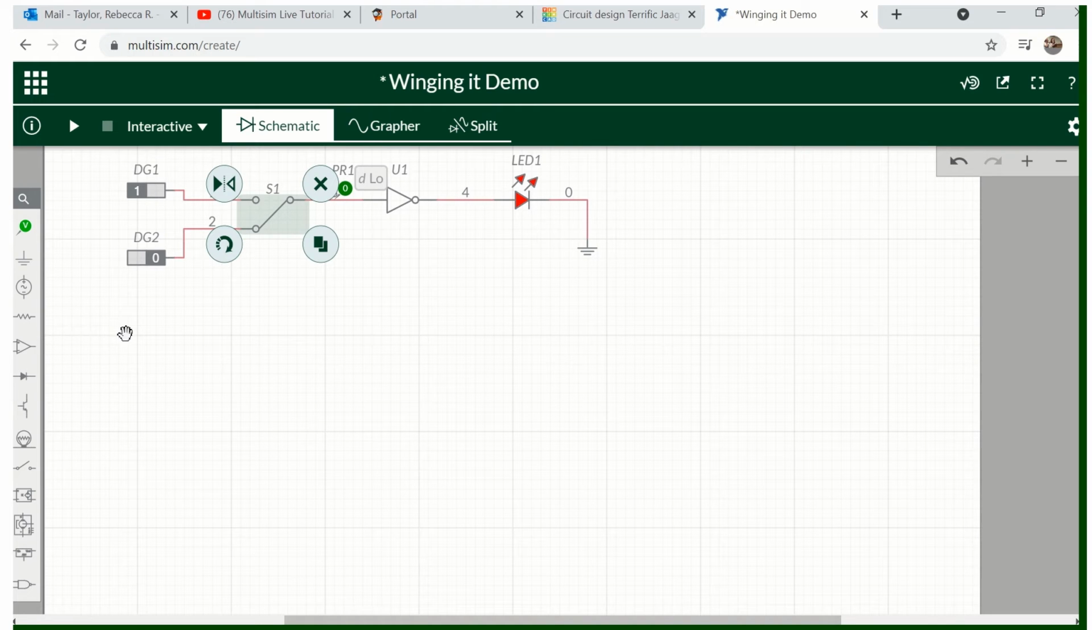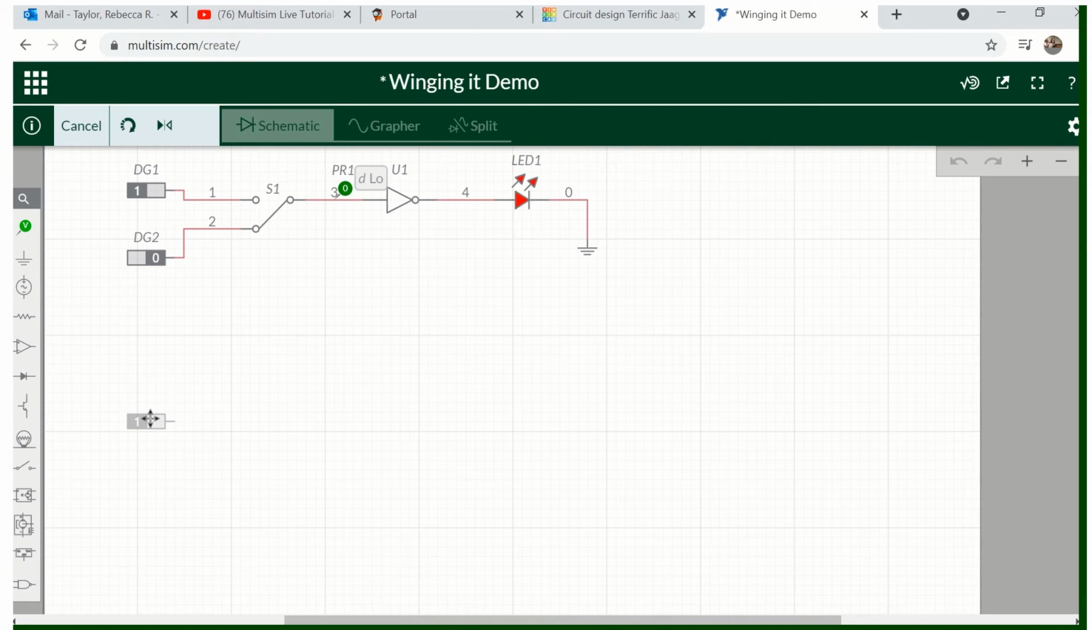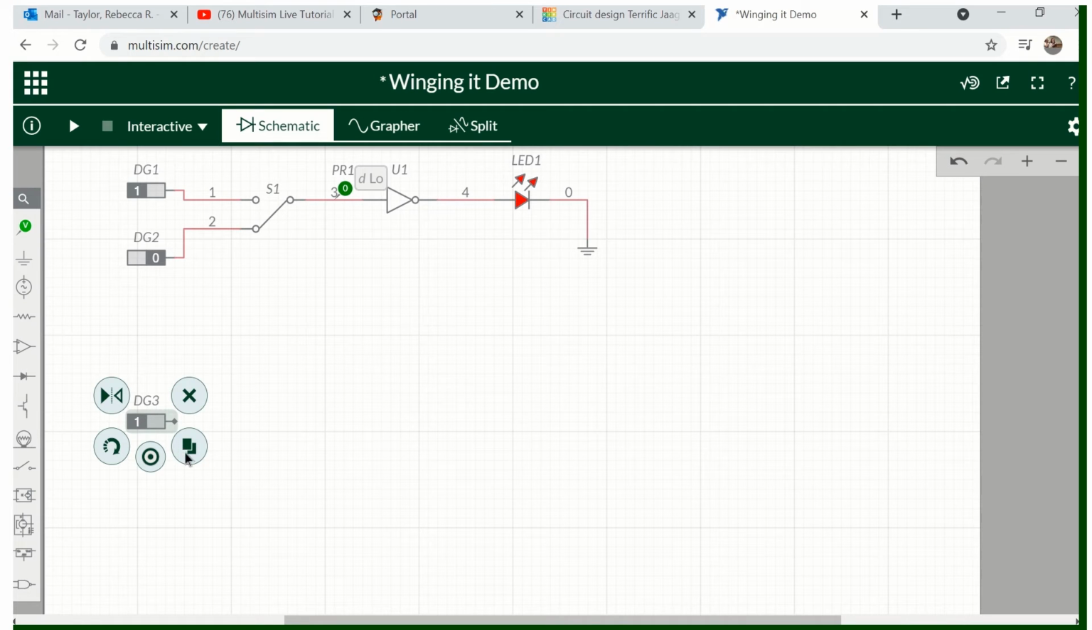digital constants. I don't know if I said digital ground. It's been a long day. Digital constants. So let's go ahead and try to build that. Let's go to digital. We're going to pick digital constant. And we have, for number 2, 2 switches, and I can copy it.